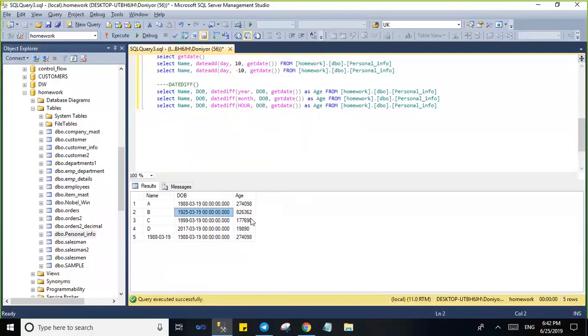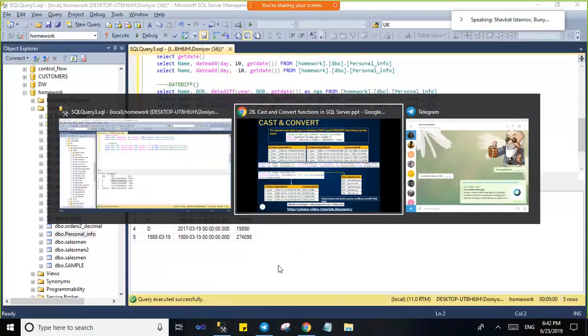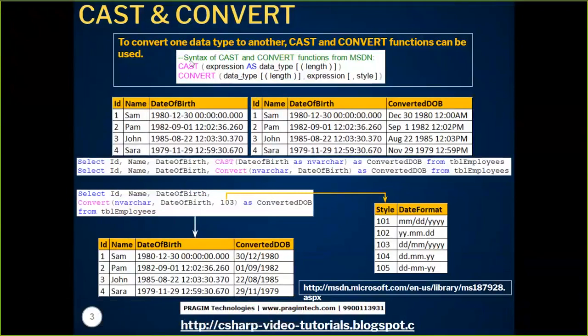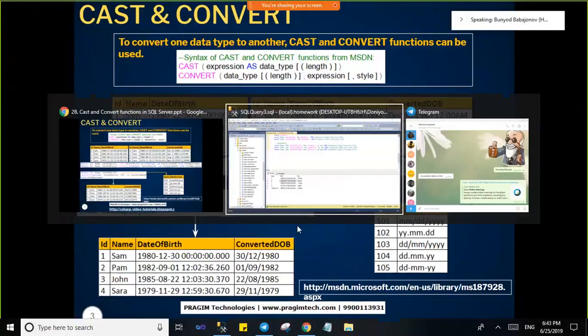So instead of that, you will have to convert or cast that into varchar, or whatever the destination column data type is. So let's see that in action. But first, let's take a look at what these functions do. Basically, they convert one data type to another data type. Now let's see that in action.